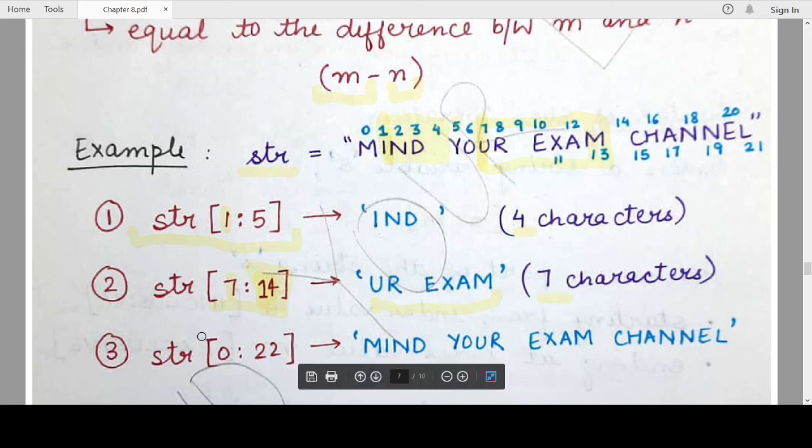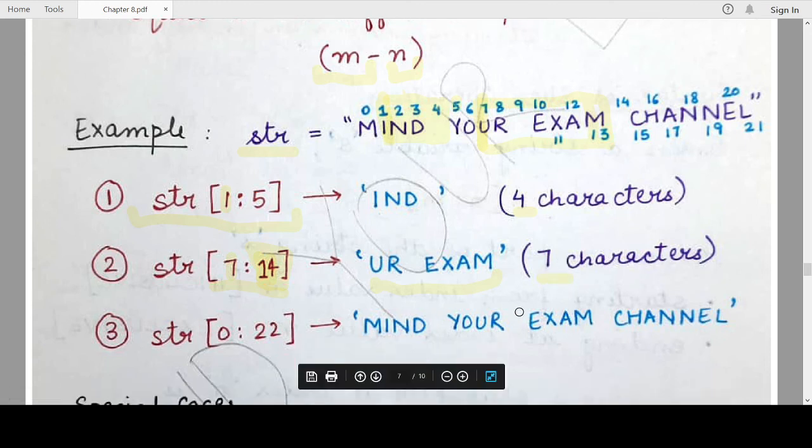Okay. Now, as I just mentioned, you can also retrieve the complete string. So what you will have to do, you will have to specify the starting index. The starting index is 0 and the ending index plus 1. So the last index of this particular string is 21. So I have specified 22 here. So in this case, you will get the complete string as the output.